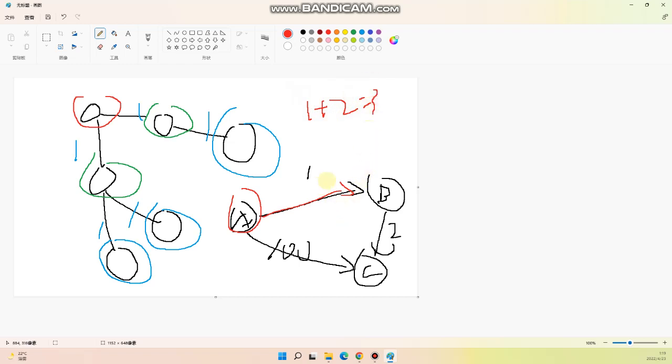So every time we pop the cell with the minimum effort, and then we go through its neighbors. That's the basic idea of this problem. Let's just code it out.